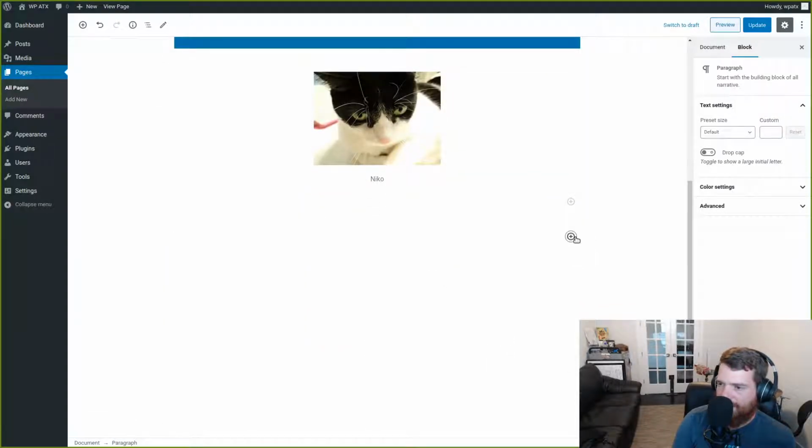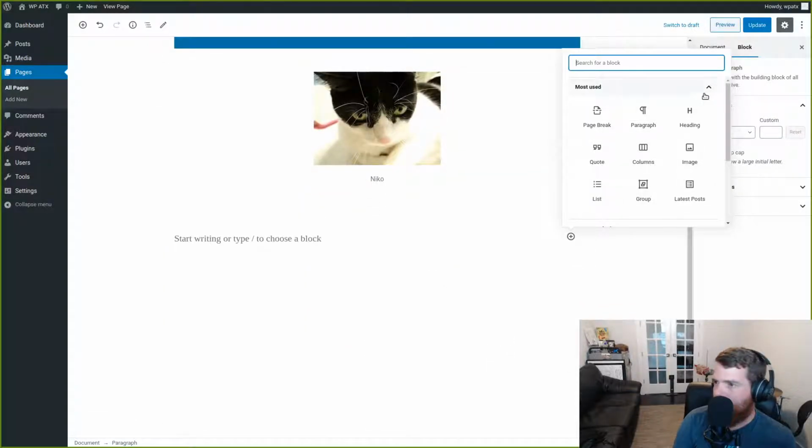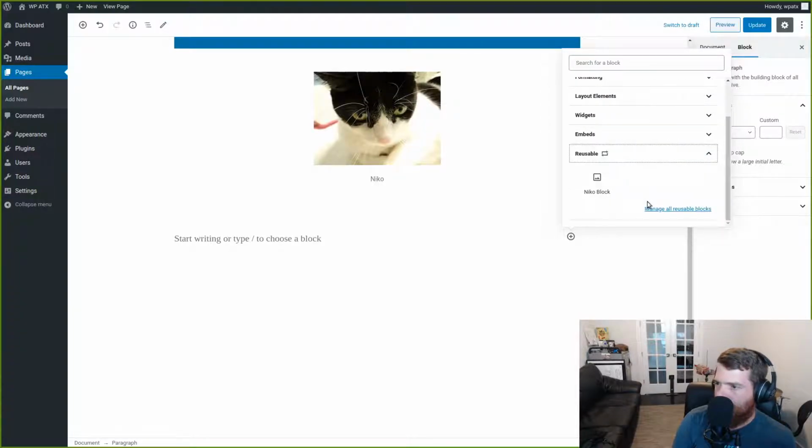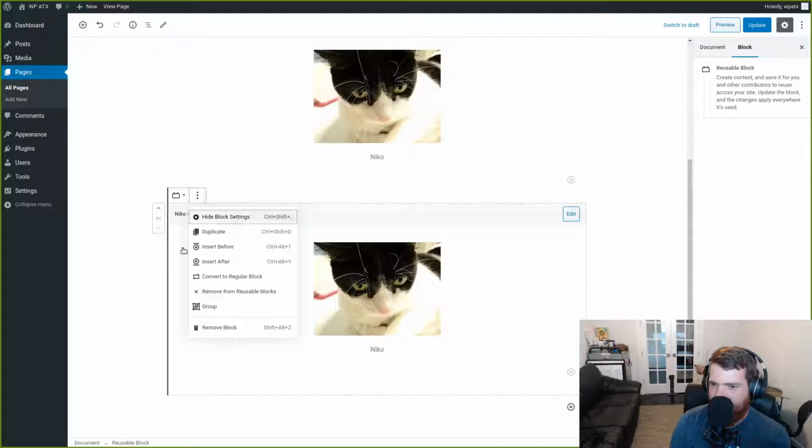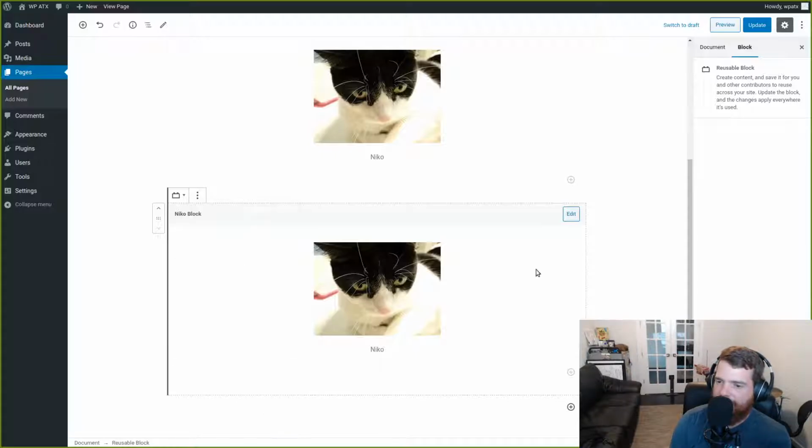Now, whenever I come down here to add a new block, I have a selection of blocks that I've already saved. So this is a good way to create templates for yourself, in a sense, of common design or common content, common patterns that you might reuse over and over and over again. So if I add my Nico block, then there it is, just the same, my Nico block.